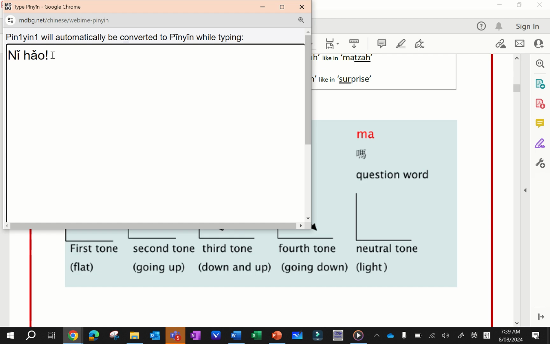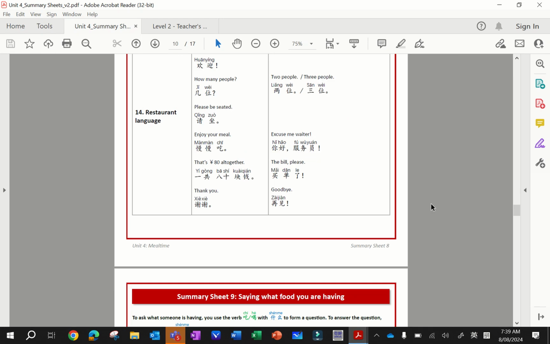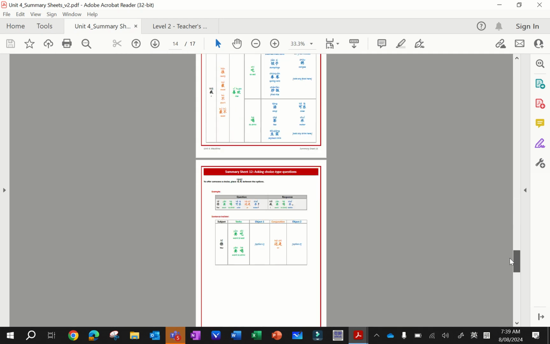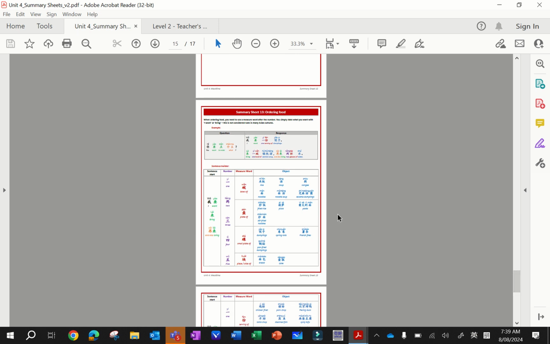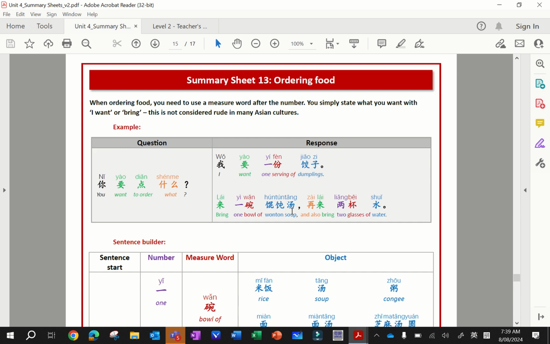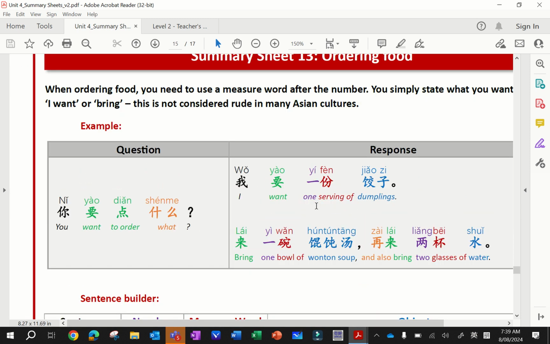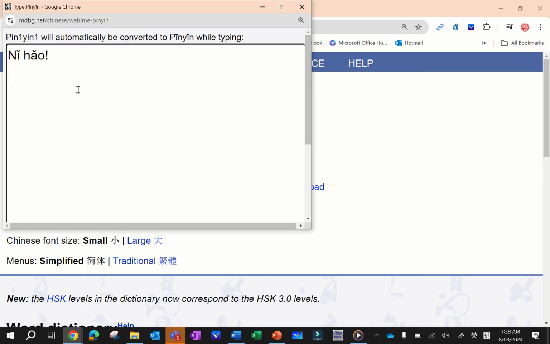Now let's do a sentence. Let's say we want to type the sentence, what would you like to order? On our summary sheets, if we go down to summary sheet number 13, that tells you all about how to ask and answer what you want to order. So let's say on number 13, ordering food, we want to say, 你要点什么? What would you like to order? You want to order what? 你要点什么? Let's go over here.